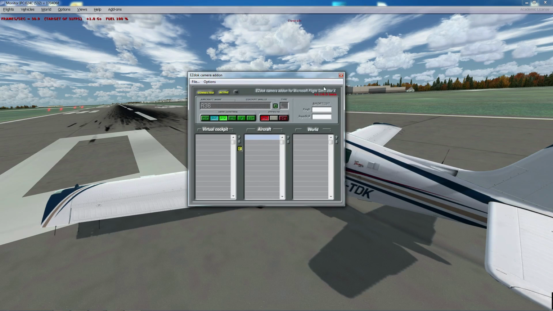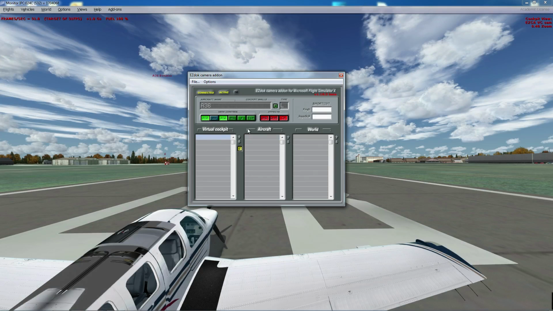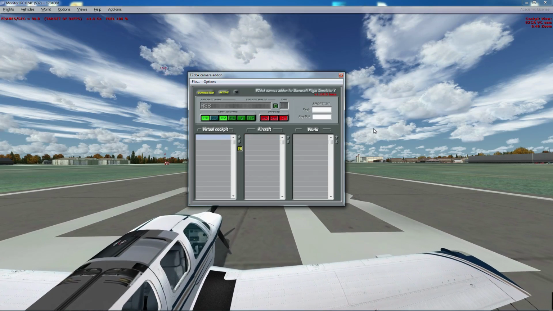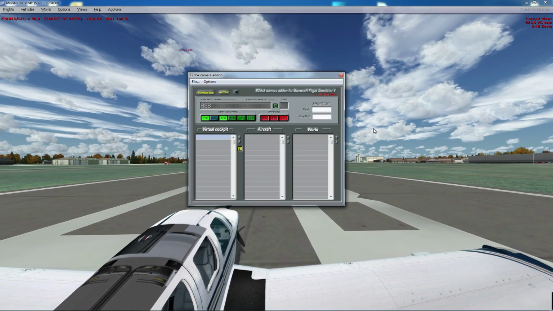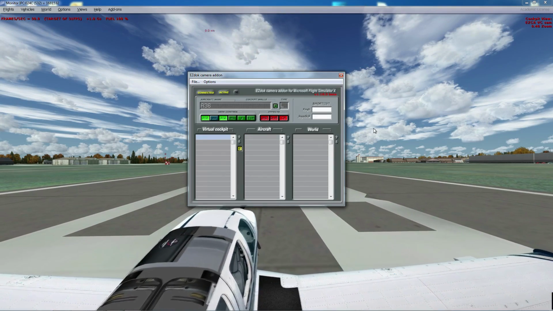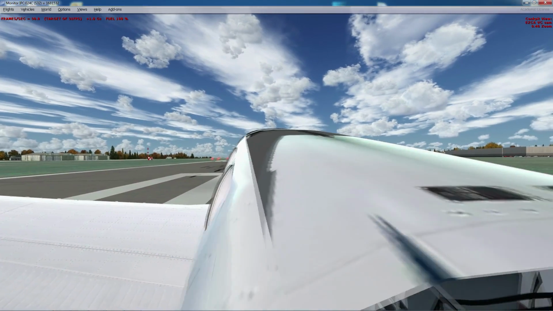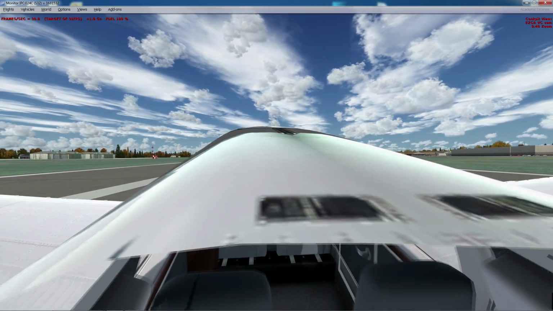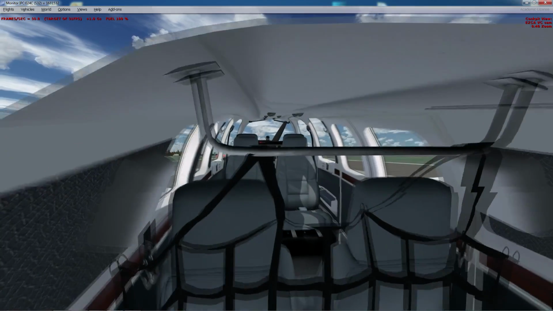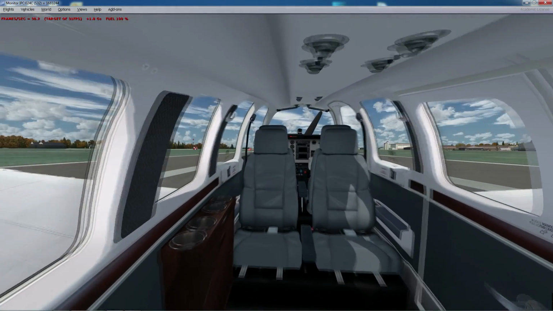Okay, let's go on to the actual cameras now. So what you want to do is, we've come right out of this now, so let's zoom, let's go right and back in. So what we want to do is get back into the aircraft, yeah. Don't know why that doesn't, sometimes it goes back.